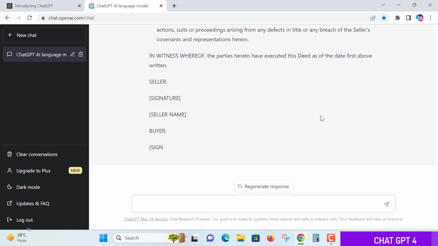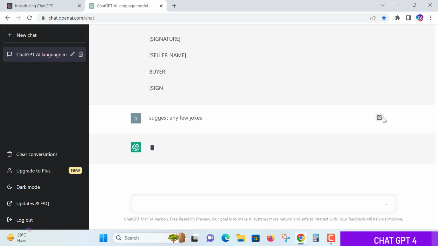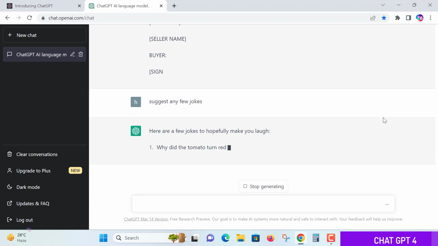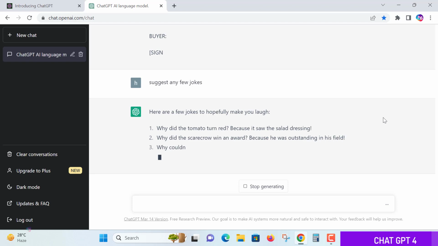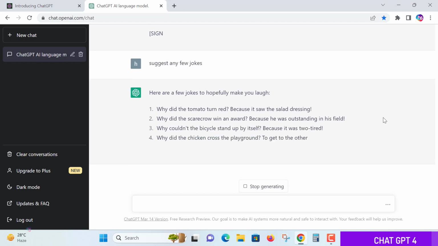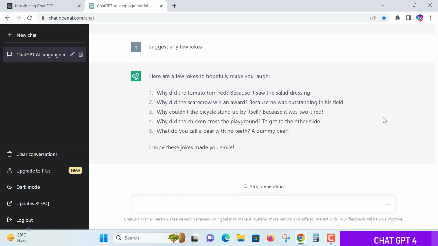And one more, if you need any jokes, suggest any few jokes. Just simply I'm asking to suggest a few jokes. Yes, why did the tomato turn red? Because it saw the salad dressing. Why don't you call the bear with the teeth a gummy bear? So simply you just ask ChatGPT, you can get it, more smiles on your face while learning.